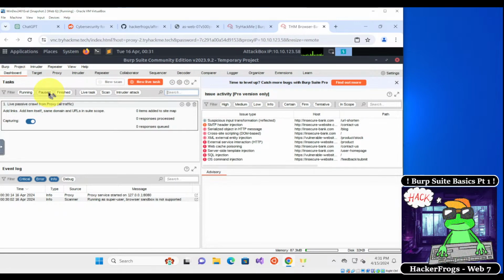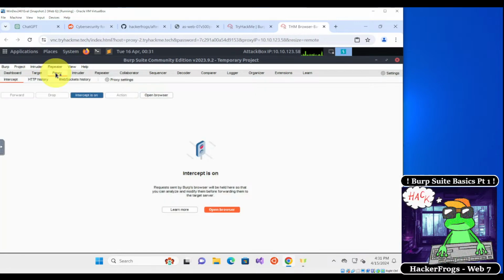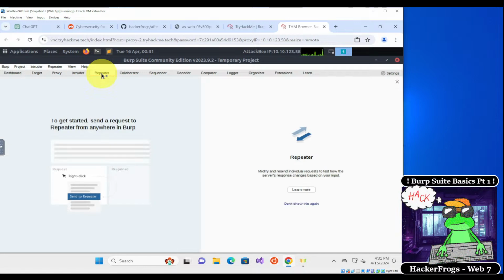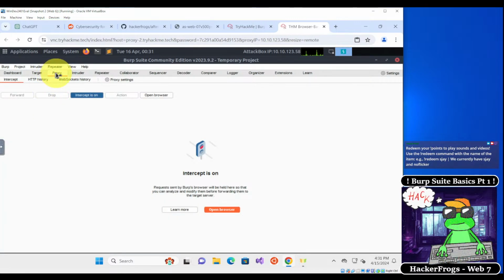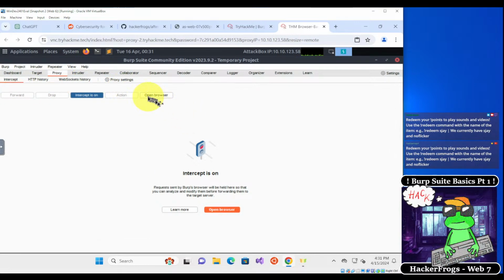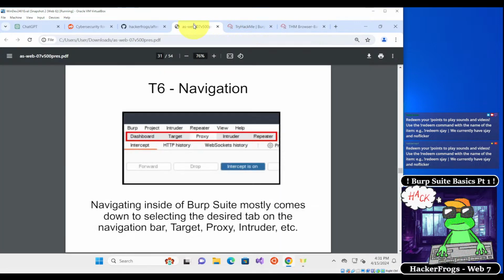Basically, we're mostly going to be using the proxy tab and the repeater tab, and sometimes we'll use the intruder tab. Inside of each of these tabs, we might see some sub-tabs. So under proxy, we see intercept, HTTP history, WebSockets history, proxy settings. Okay, so let's go back.